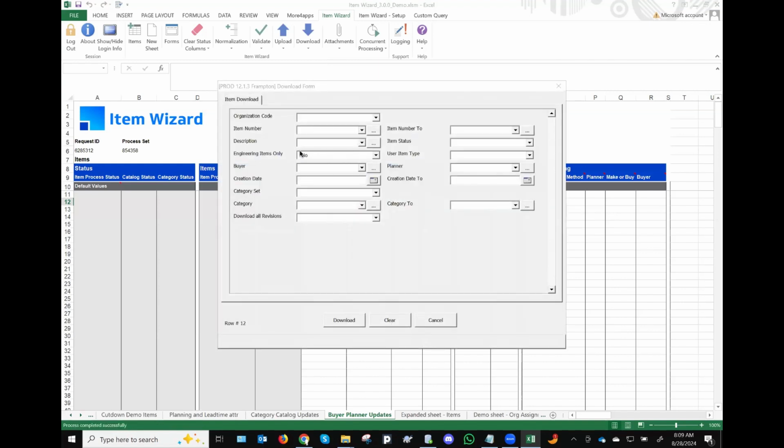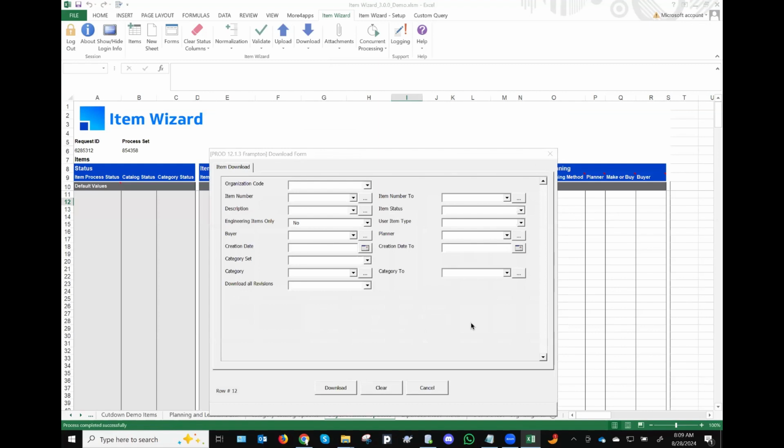So let's do that here on the download form. And this is different from the data entry form. This was within download. Okay, so let's limit to, let's say, V1. That's our master org. I can search by item number from and to, like I'd done before, but let's keep that blank. And let's focus on searching by the buyer or the planner. Let's limit to only active items. Let's just search by everything.